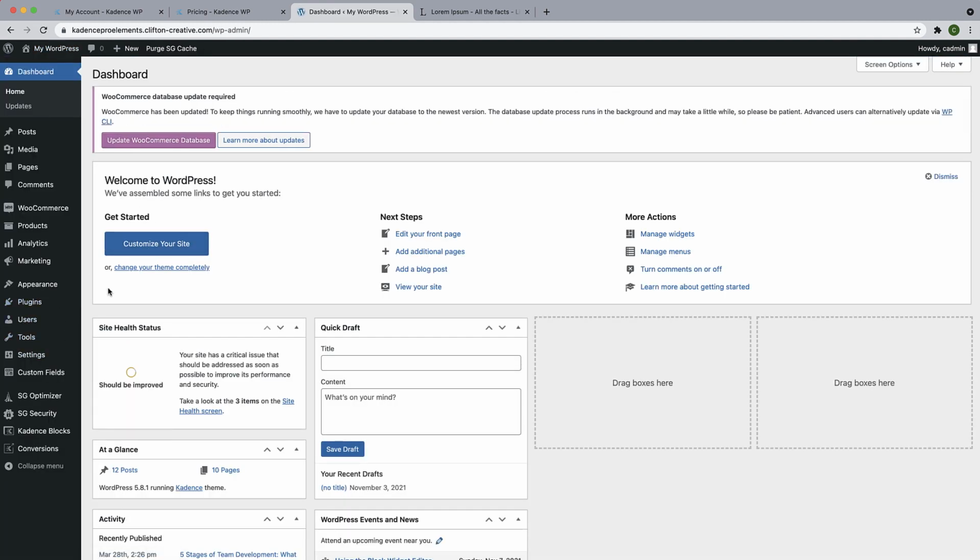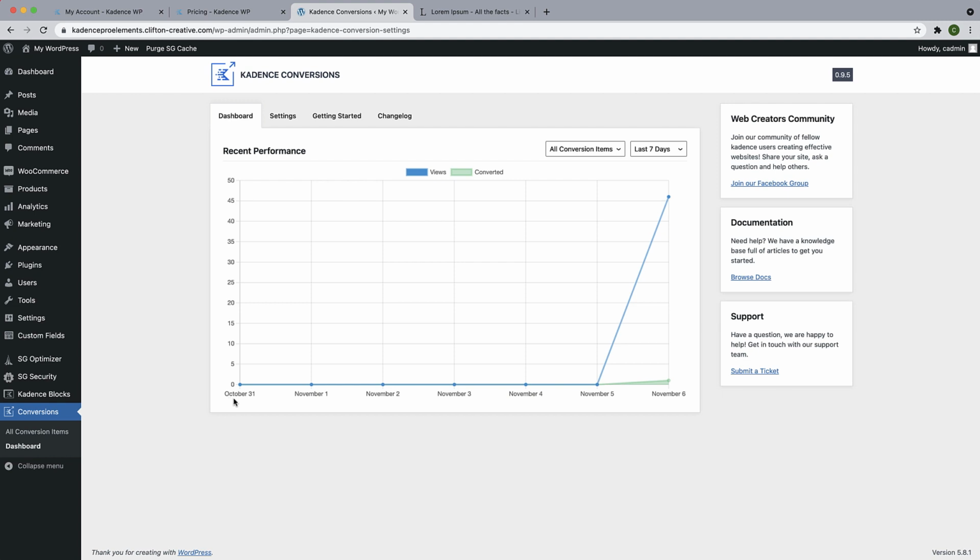When you install Kadence Conversions, you'll have a new menu item here in your WordPress dashboard called Conversions. Now, what does this actually do, and how is this different from the modal pop-up capability that we have in Kadence Blocks Pro? Well, the difference is that this is built specifically for conversions. And while this is in beta, I know they're probably going to be adding a few more features to this. But if you go to the dashboard for this, you will see right here that there is a dashboard that's measuring the performance of the pop-ups that we have on the site.